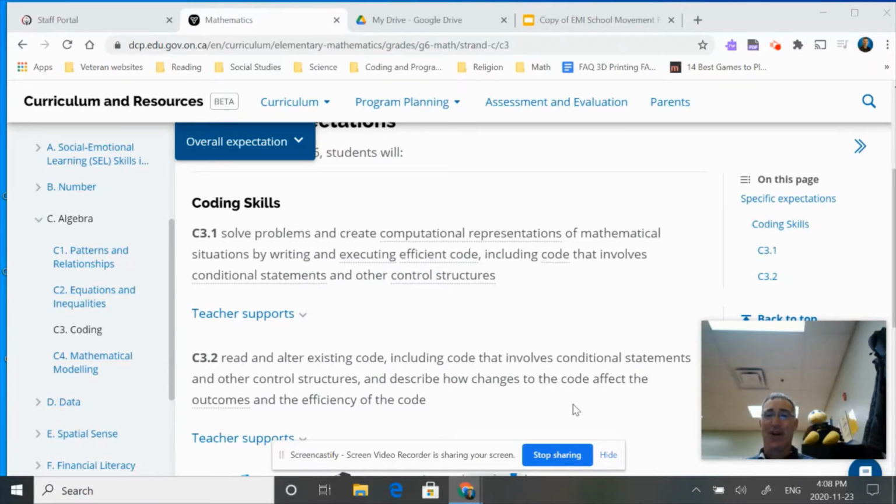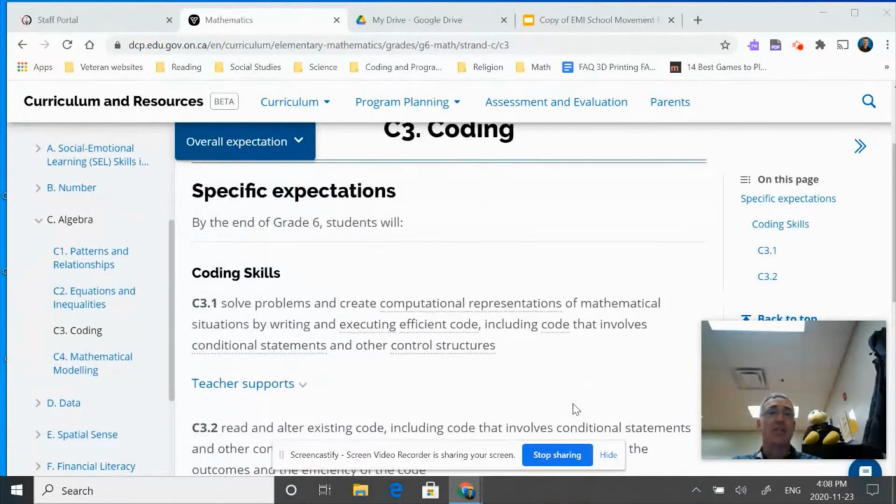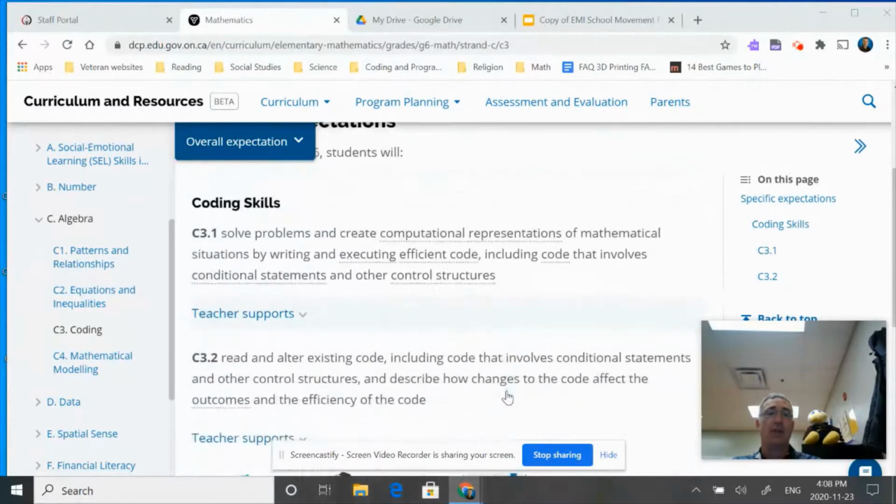So in our final installment, I guess, of looking at the elementary school math curriculum expectations for coding, we are now looking at the grade 6 expectations. When you first glance at it, it says solve problems and create computational representations of mathematical situations by writing and executing efficient code, including code that involves conditional statements and other control structures. You may remember from our last video for grade 5, this is actually the exact same expectation.